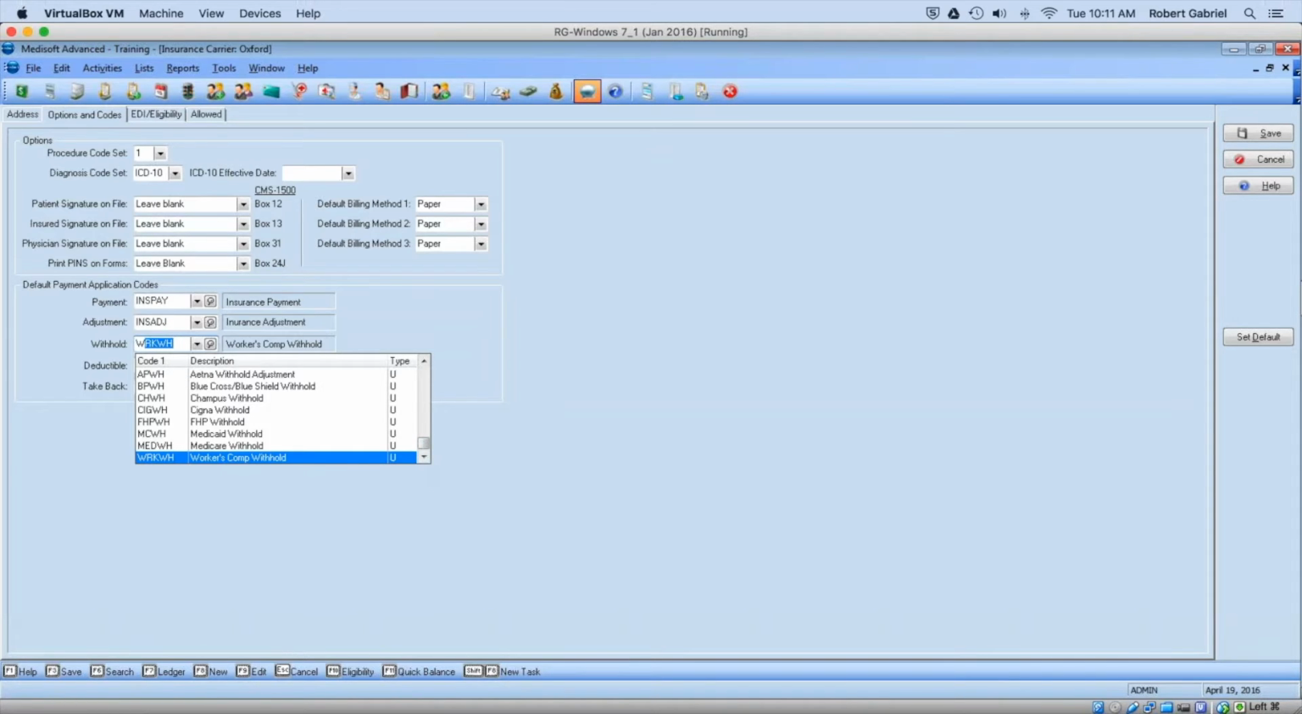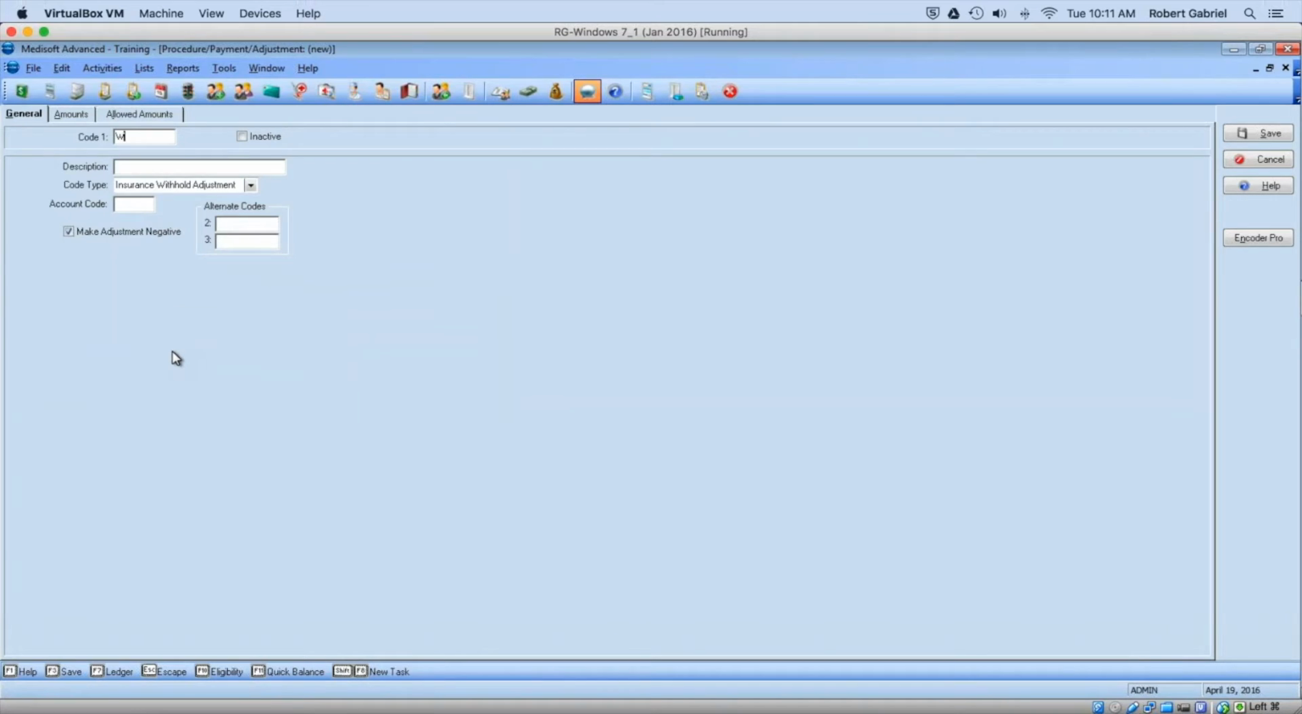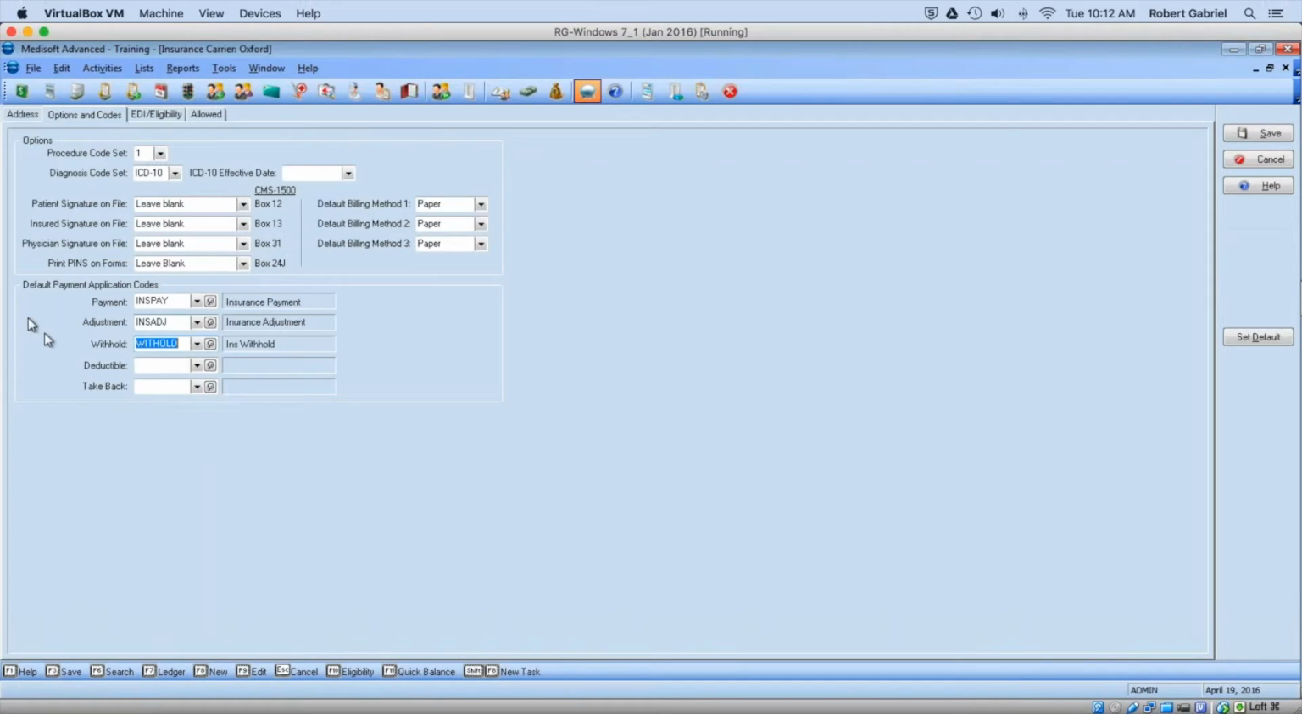But now I can have one account withhold for all my insurance companies, and the system has become sophisticated enough to know which insurance is withholding the money. Not many people use the withhold, so you don't have to use that one. But deductible and take back are important. So insurance pay, insurance adjustment. I don't care if you have a withhold or not. Deductible and take back, all of that needs to be set up.